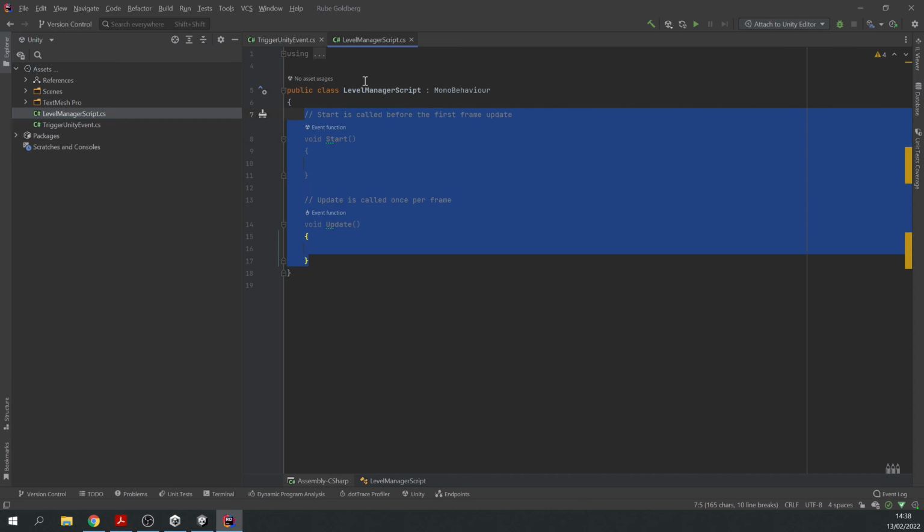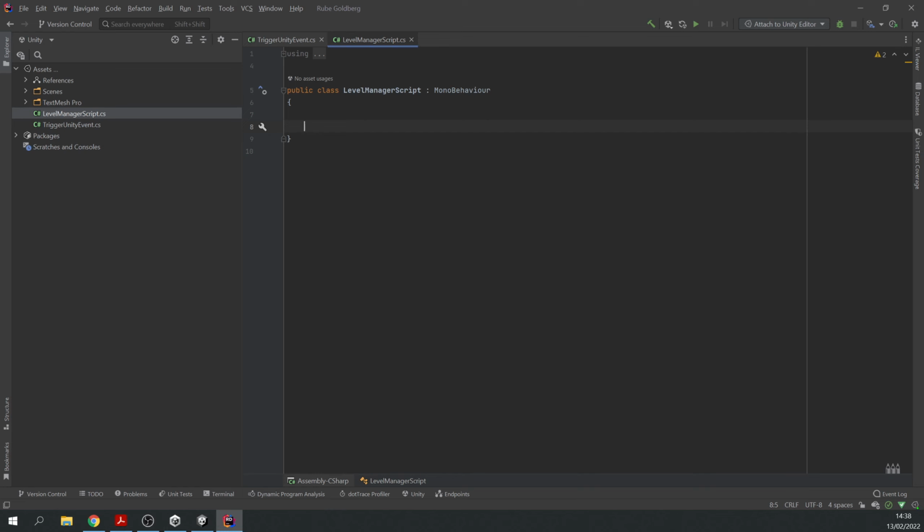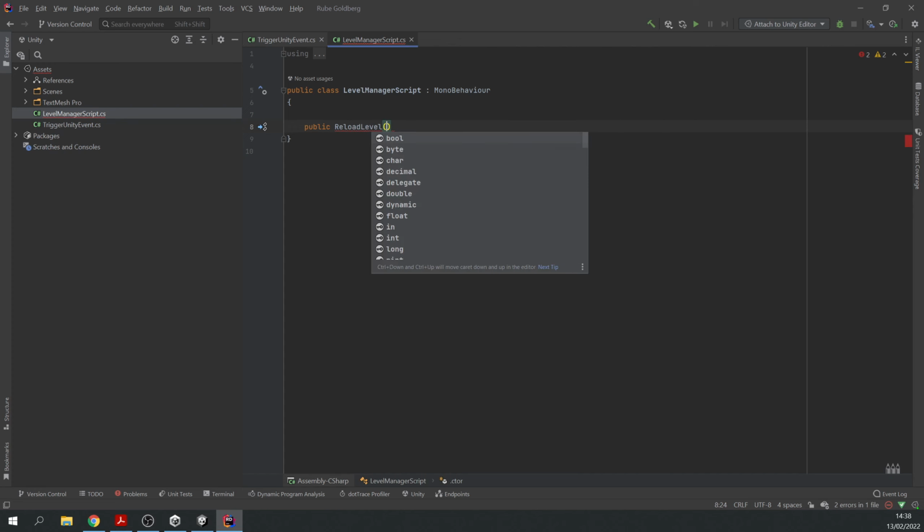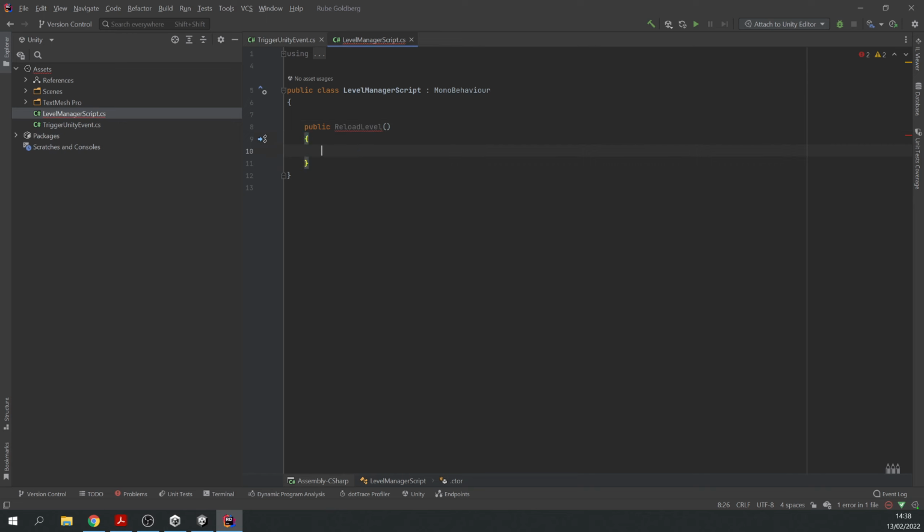Inside this, we're going to create a public. This has to be public for the Unity event to be able to access it. ReloadLevel. We don't have to send anything to that. Sorry, this is a public void. There's no return to this. So public void ReloadLevel. And when this is called, it should reload our level.